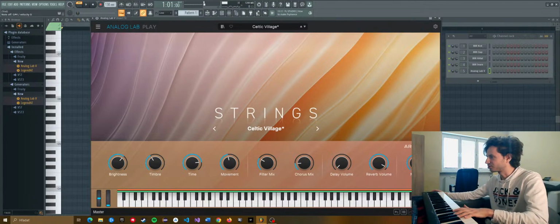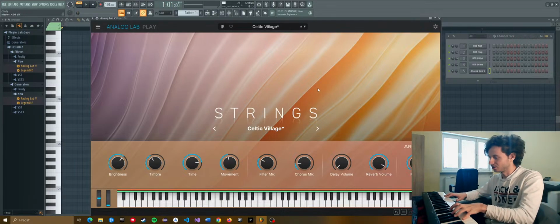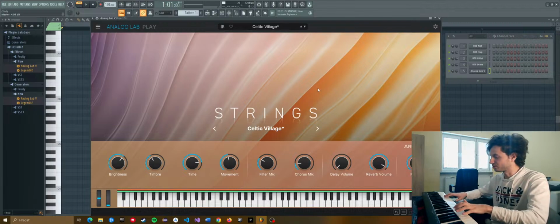Yeah, and I will try to play it now. They will have way more movement, so you will hear how I can flow from one chord to another quite smoothly. So I will try it now.